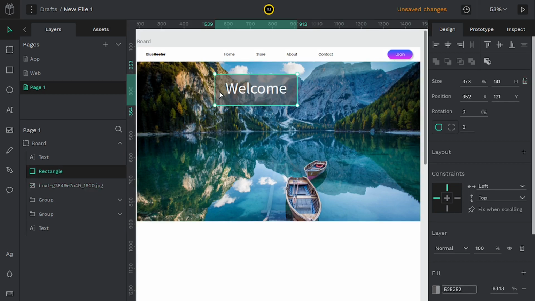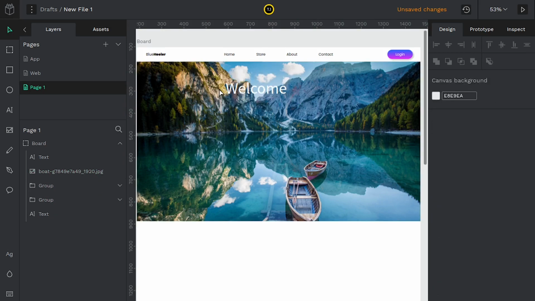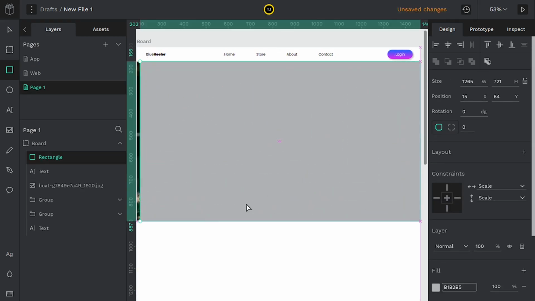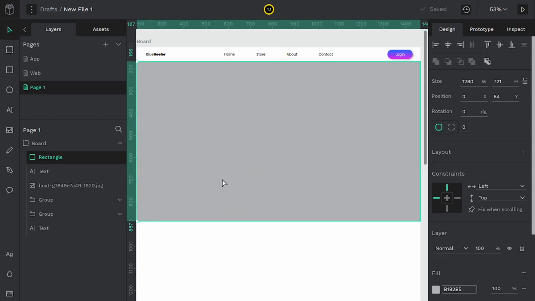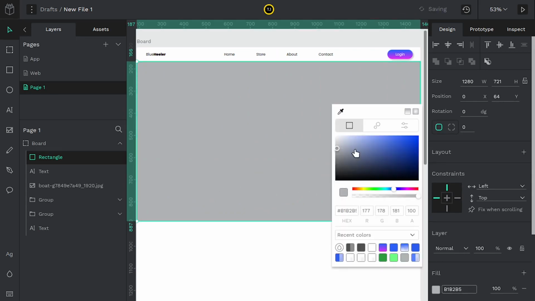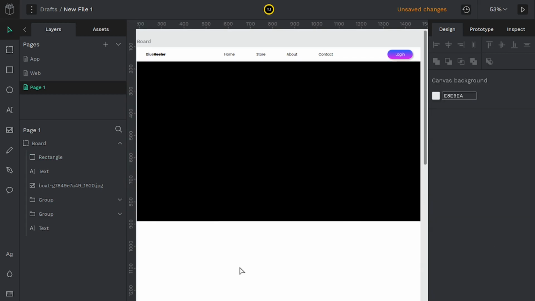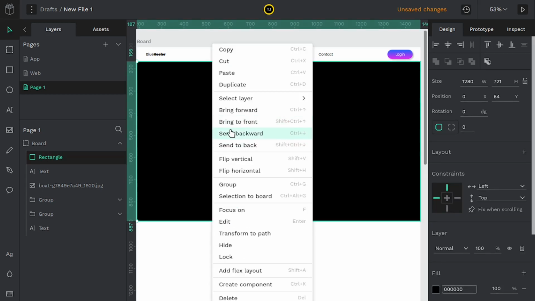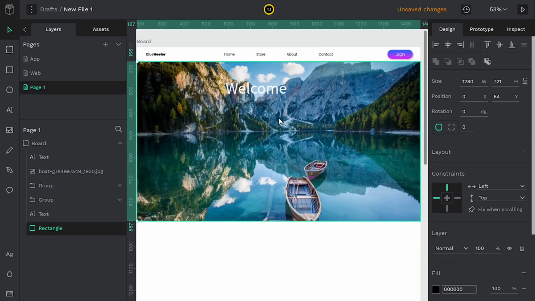But in this case, what I'm going to do is a rectangle, and I'm going to draw it across the whole image. So I'll grab this rectangle tool and I'll draw it and make sure it fits the whole image. And then I'm going to set this rectangle to be a black color, all the way black. And then I'm going to put it behind the image. So I'll right click and go send to back. It's all the way back behind the image.